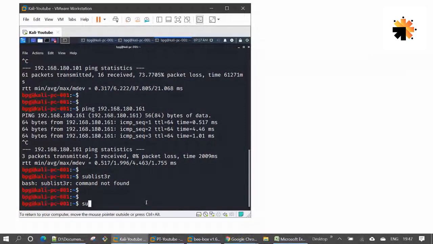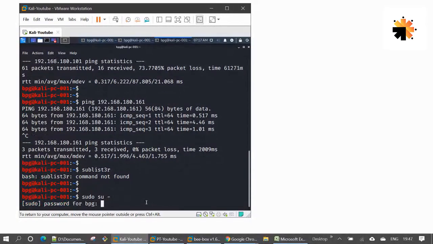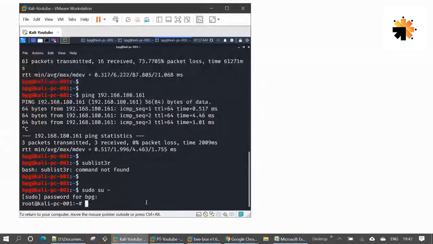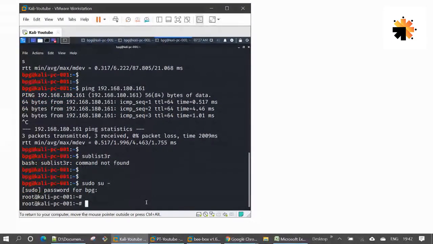Type in here sudo su -, then the password, and again you have to use apt install sublist3r.